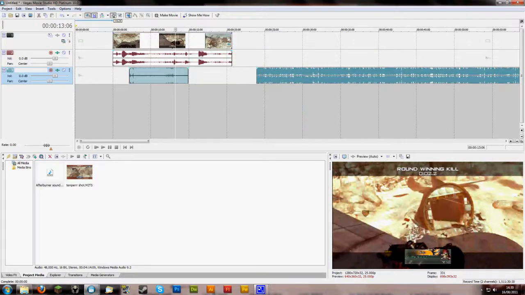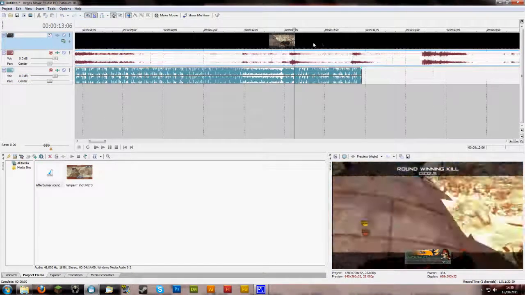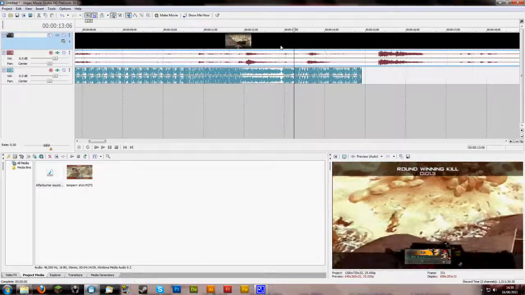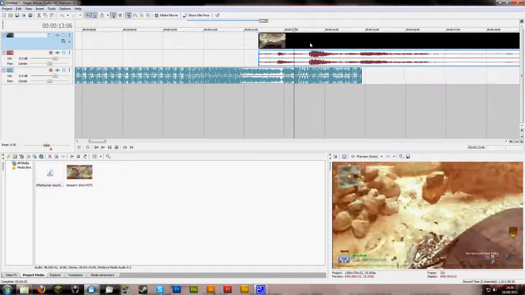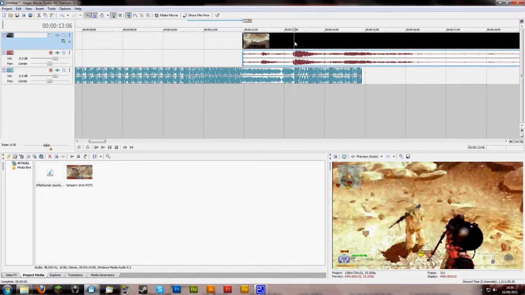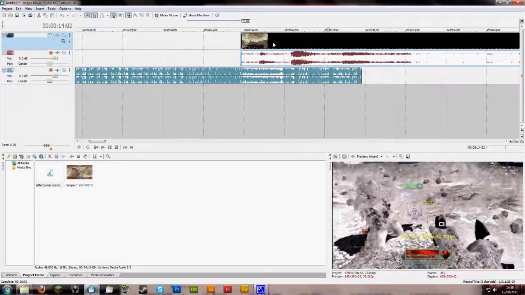Now I'm basically just going to get this clip here, move it along and look in the preview, and I'm going to make it so, well, I don't want it on the kill cam, I want it on the other bit. So as it hits there, there you go, right there. Now when I play it, and there it's synced.